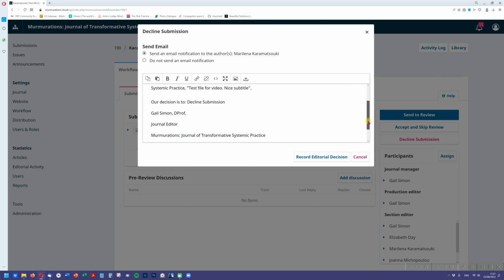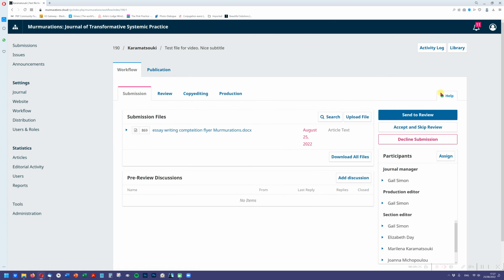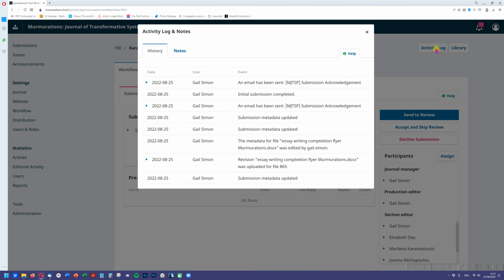It's a very curt email, so it's good to warm it up. And at the moment it says send an email, don't send an email. If you've had a chat with somebody and said, you know, it isn't right, then you might not send an email, but you might record the decision. But I think it's good to record the decision by sending an email as well, because if you remember, in the activity log up here, there's a whole automated list of things that have happened.